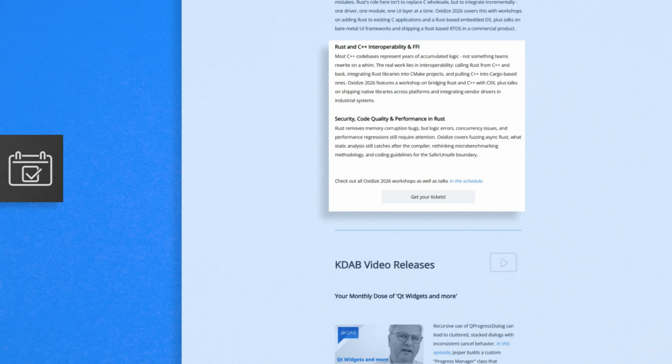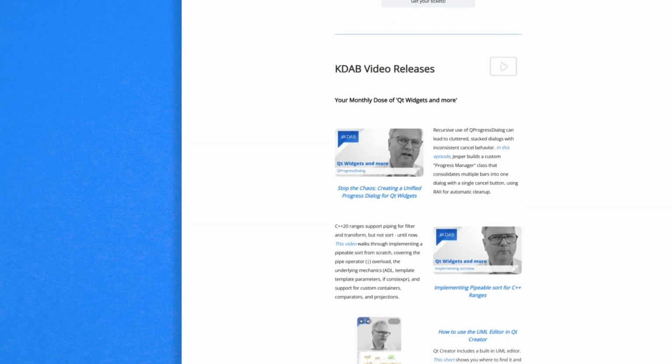Security, code quality, and performance. Oxidize dives into the bugs Rust doesn't eliminate, covering async fuzzing, static analysis beyond the compiler, better benchmarking methodology, and guidelines for navigating the safe-unsafe boundary. Workshops and talks are available in the full Oxidize 2026 schedule.